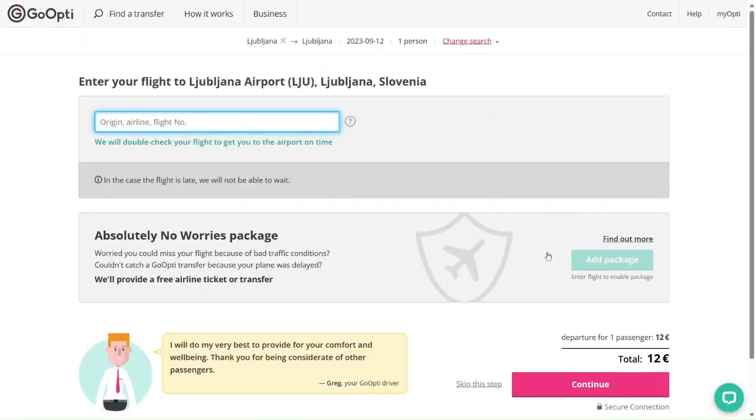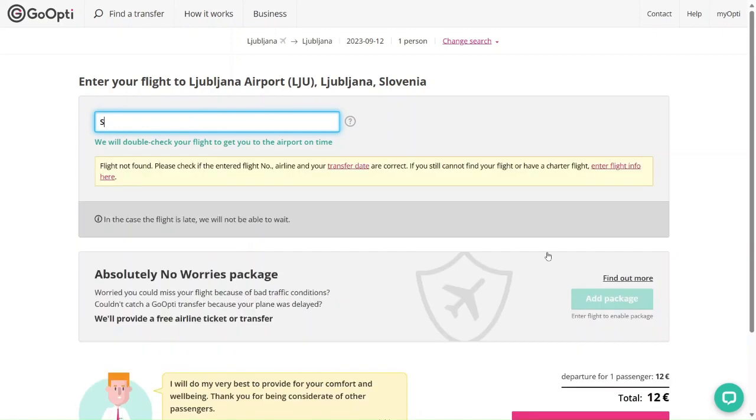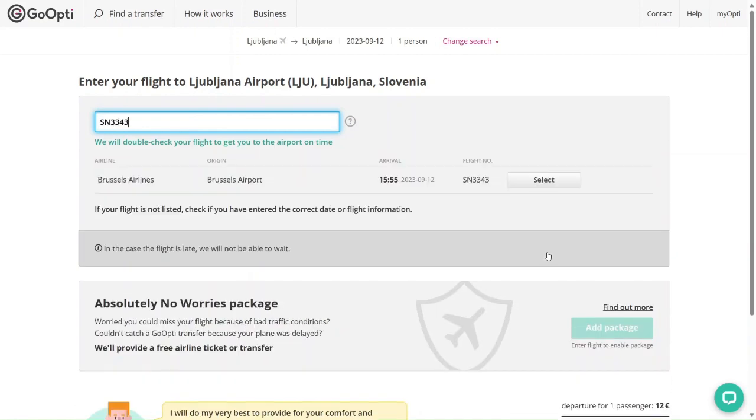And you can add the flight number. This is very useful for the driver. If your flight is delayed, he can wait for you.